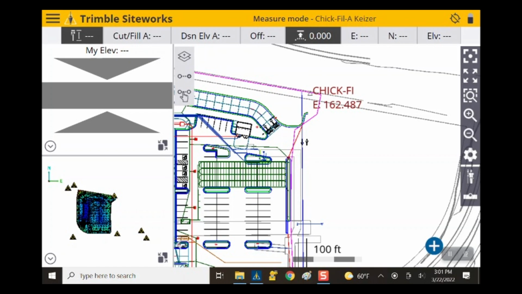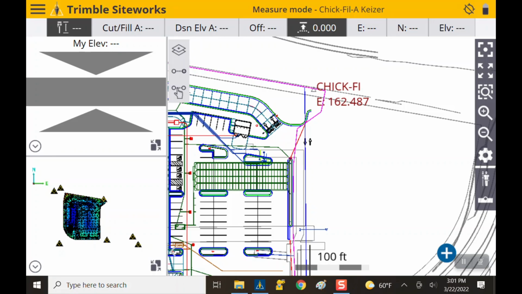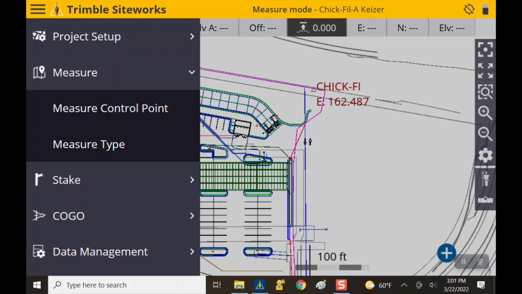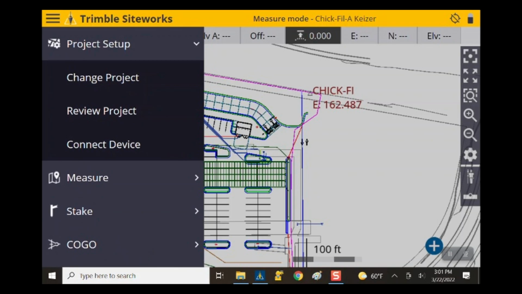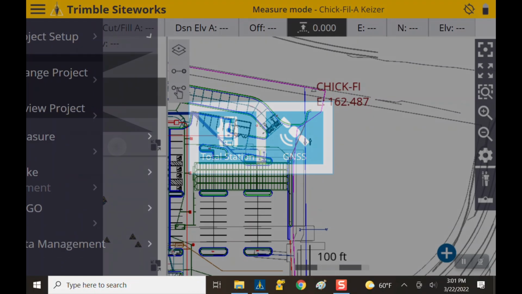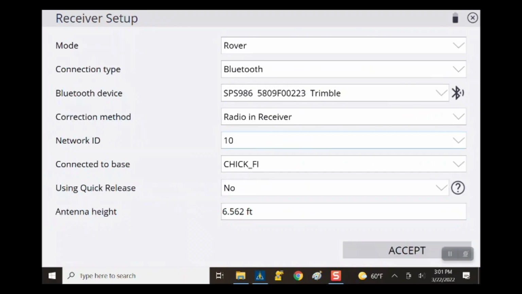And in order to do that, we're going to hit the top left, those three lines for the menu on the top left of the screen, and we're going to hit the project setup, and now we're going to hit connect device. Now we're going to hit the GNSS, which is representative of GPS. And now we're back in that receiver setup that we originally saw at the very beginning of the video. Now this is good, we want the mode now to be rover. However, for just training purposes, I'm going to show you how to go through the options like I did with the base. Typically, you could just accept this autofill that's in, it just defaults to memory. This typically is correct, but just for training purposes, I'm gonna go through the options real quick.